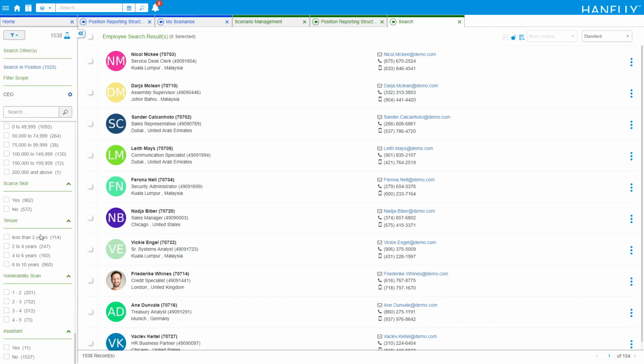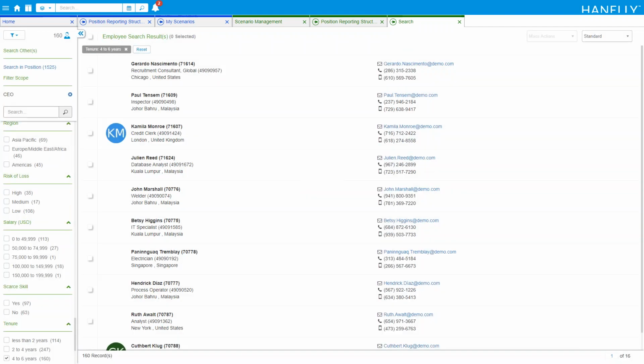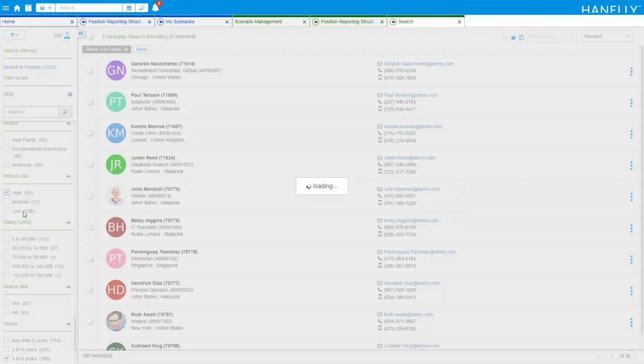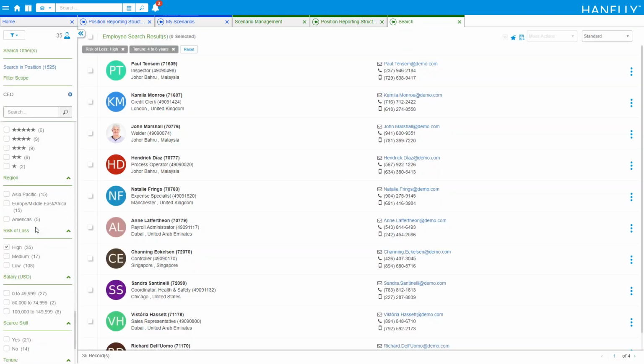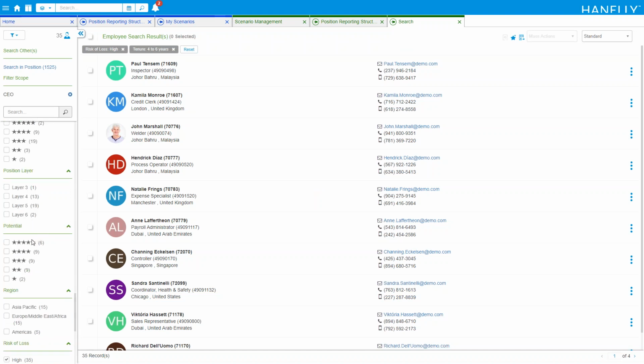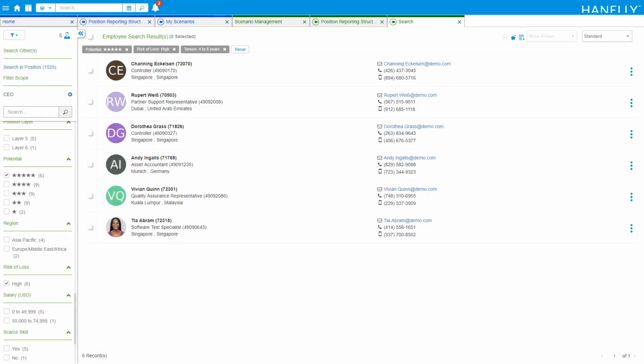But just to give you an example, I can, let's say, look for someone who has at least 4 to 6 years of experience. Right away, when I do that, the result set will change. I can look for someone that has a high risk of loss because maybe I want to promote that person before they leave the organization. Someone that has a high potential, as an example. And then I can add to these filters until I narrow down my result set. So being able to dynamically filter on the data and drill down to exactly what you want becomes very key.